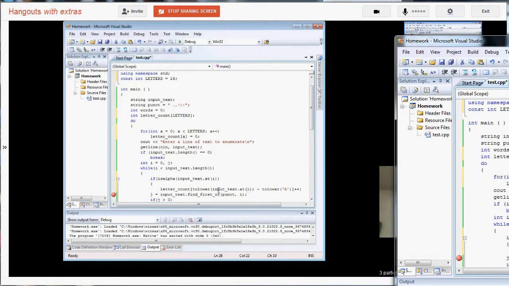The letter C is the input text at sub I is 0. That's the first letter in my string. I toLower that, so the C is a lowercase c, and the toLower is going to return the integer equivalent of the decimal value that corresponds to the lowercase letter c, which if you look in the ASCII character set is 99.